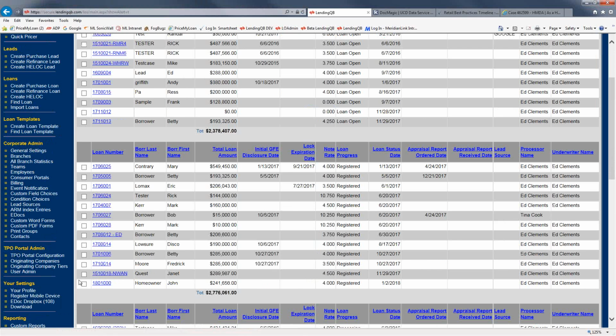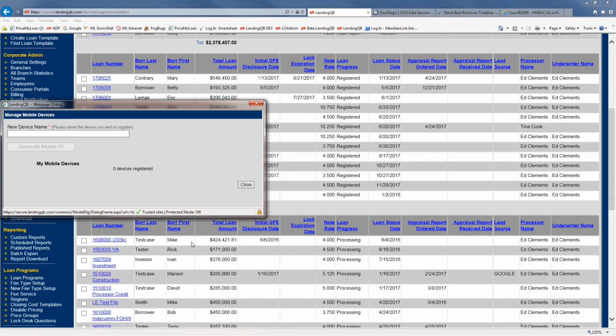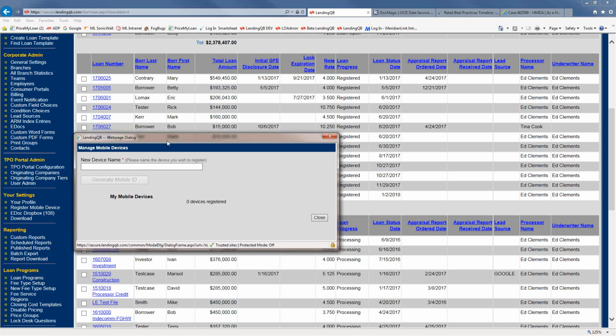Okay, we're going to go back now to your settings and register mobile device. What this is going to do for you is, if you're out, say at lunch or wherever you may be, and you run into someone and they want to know what the pricing is, this is going to allow you to pull pricing on your phone. So this will work on phones, tablets, any kind of Android or Apple device. What I would say to you first off is, before you even go to this step, you want to go out to the App Store, whatever your device may be, and simply type in LendingQB, and you'll be able to install the LendingQB app on your phone. Once you've done that, then you'll come in here.